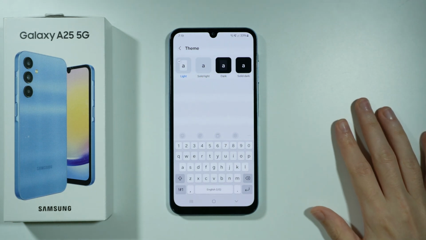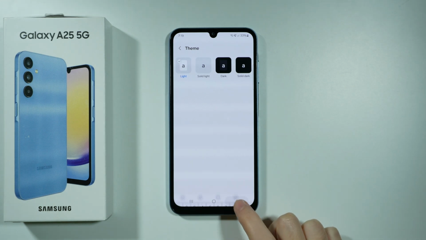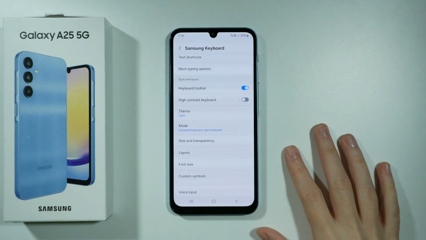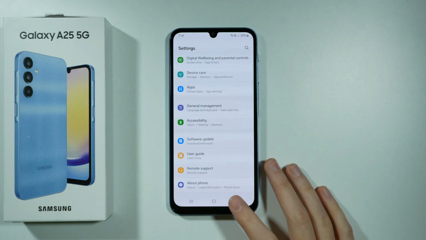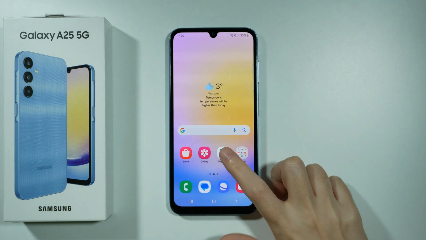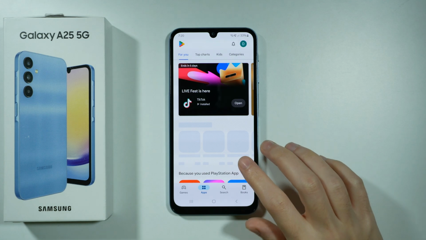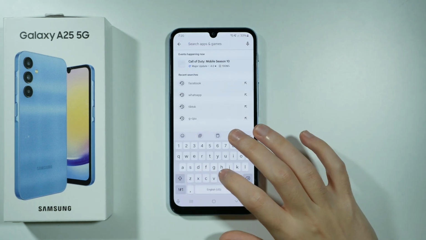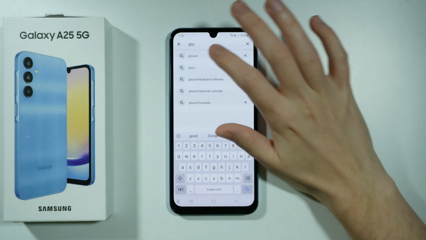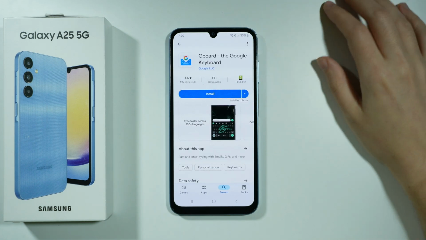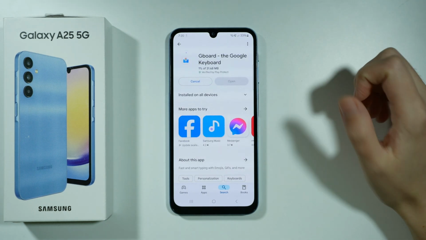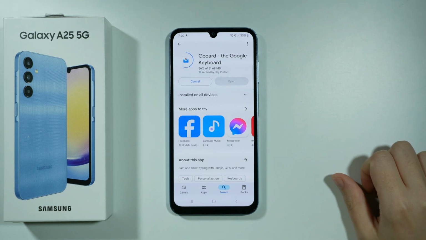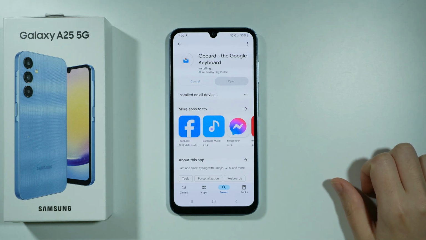Of course, there aren't many options, therefore if you wish to customize your keyboard a little bit more, then in that case you can use a different keyboard. So we can download it from the Play Store. Let's go to the Play Store, let's search and type Gboard. This is a pretty similar keyboard, but this one is made by Google. And once you install it, you should be able to open the settings and you can customize that keyboard.